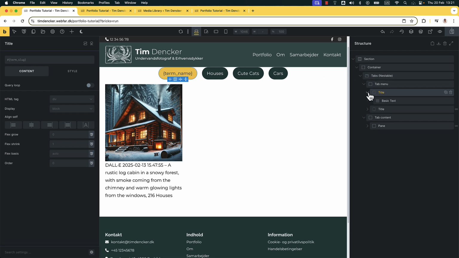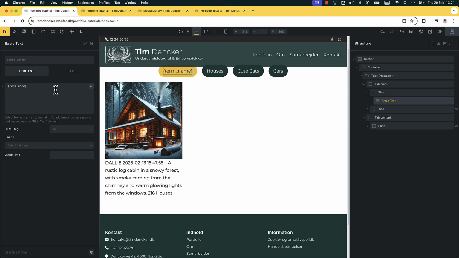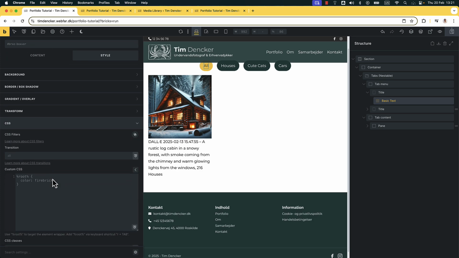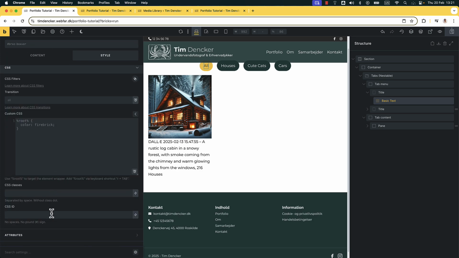So for this, instead of having the term name, I'm just going to write all here. And of course, if we want to have an ID on this, we can go here, and we should have an ID on this. That's just going to be all, so we can link to it from another page if that's what we want. Let me save that.